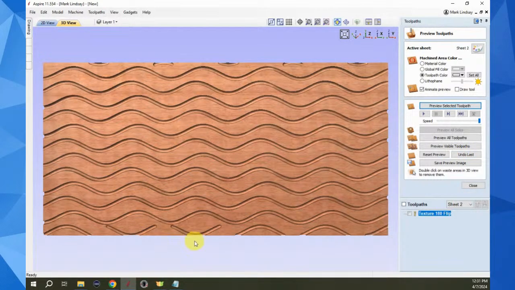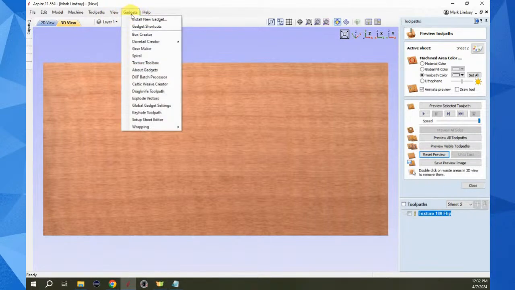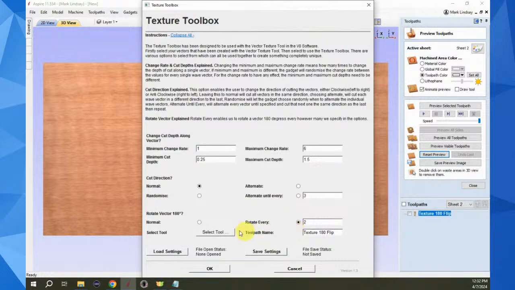Now that produced something that was unexpected. Let me go back into this and check it out. Let's go back into the gadget and look at this. That was unexpected. It's supposed to rotate every 2.